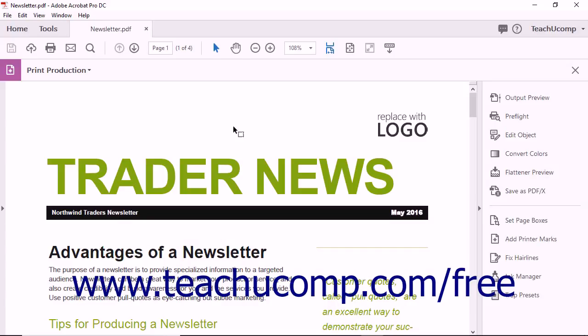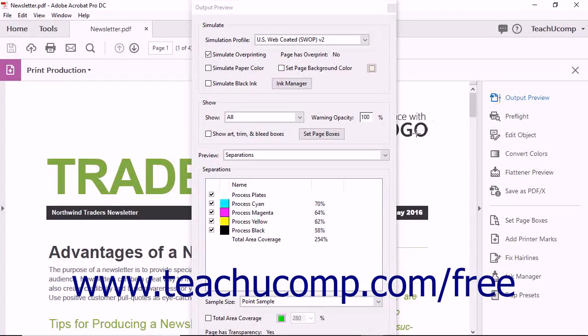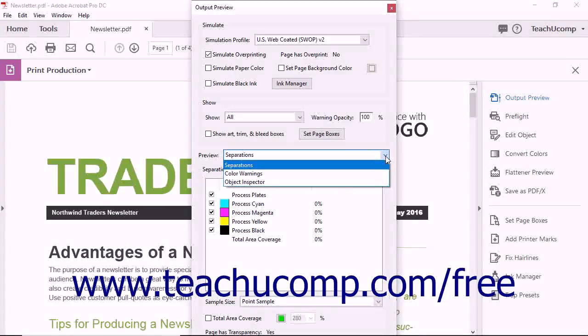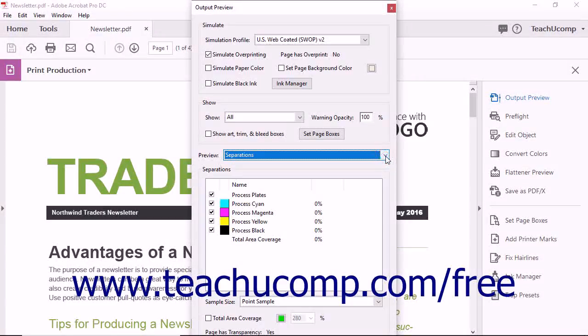Using Acrobat, you can preview color separations for a PDF using the Output Preview dialog box. To access the Output Preview, first open a PDF in Acrobat. Then select the Output Preview tool in the Print Production pane. Next, if necessary, choose Separations from the Preview drop-down in the center of the dialog box. The area below the PDF will then display all of the inks needed to print the PDF. Depending on the PDF, you will see the four basic process plates as well as any additional spot colors needed for a professional printer to produce the artwork.